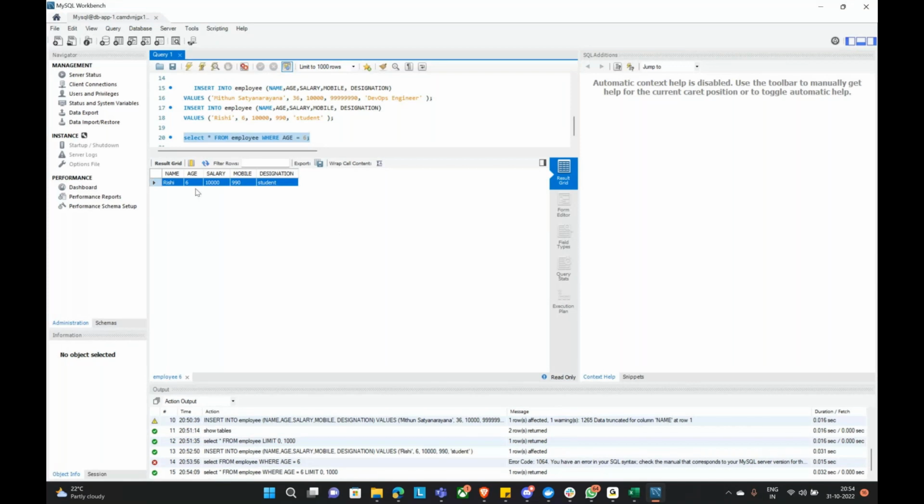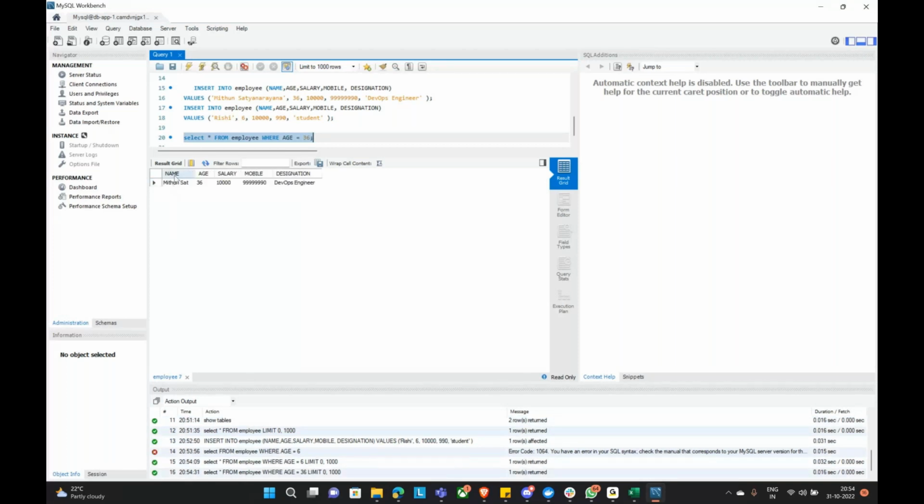So we are searching. Select everything, but I'm giving a condition where age is equal to 6. Now if I run age is equal to 36 and run, so I'm getting my data. So these are all the relational database.